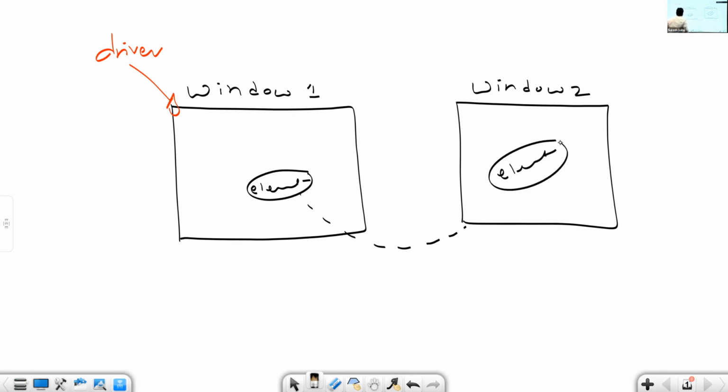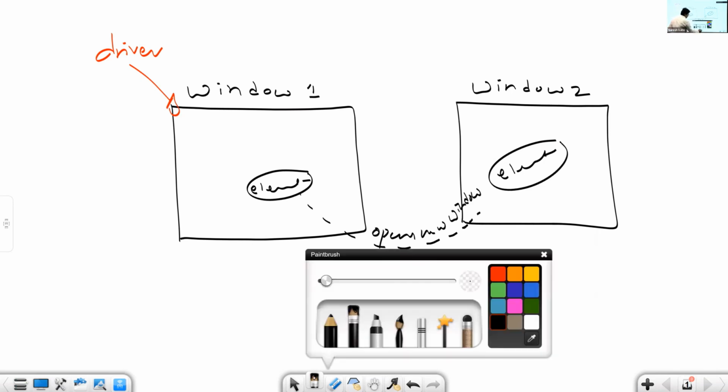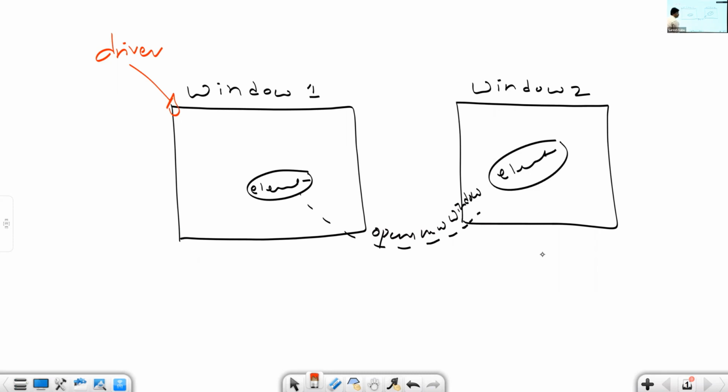The Selenium driver focus is available at window 1. When I try to write the code driver.findElement, Selenium tries to identify the element available in the first window. But my requirement is to make Selenium identify the elements present in the new window. So it opens a new window. How do you make Selenium identify the elements present in the new window?